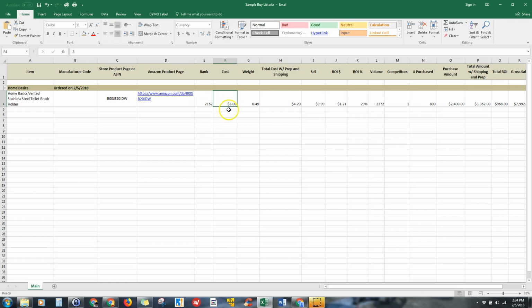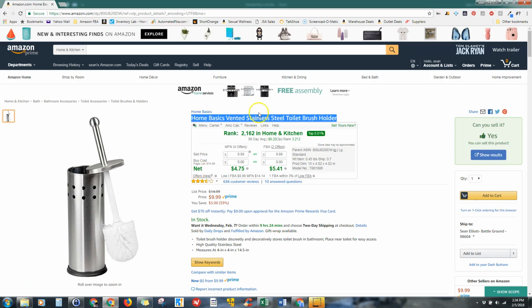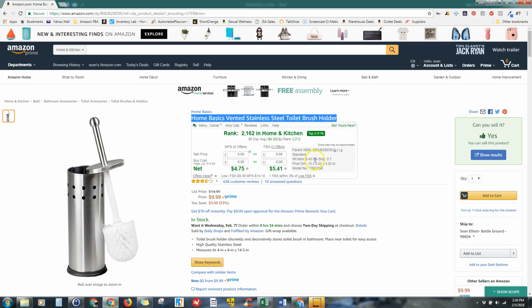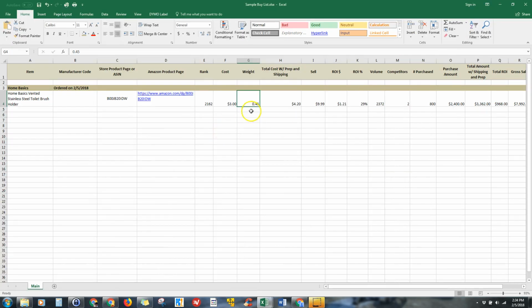This is just a make-believe cost. I'm just making believe that I can get this particular toilet brush for $3. The weight is taken from the Amazon page. I use the Rev Seller app here, and I take the weight of the product. Actually, 0.7 is the shipping weight, and I like to be conservative and use whatever's heavier. So 0.7 here. So that's going to change things here.